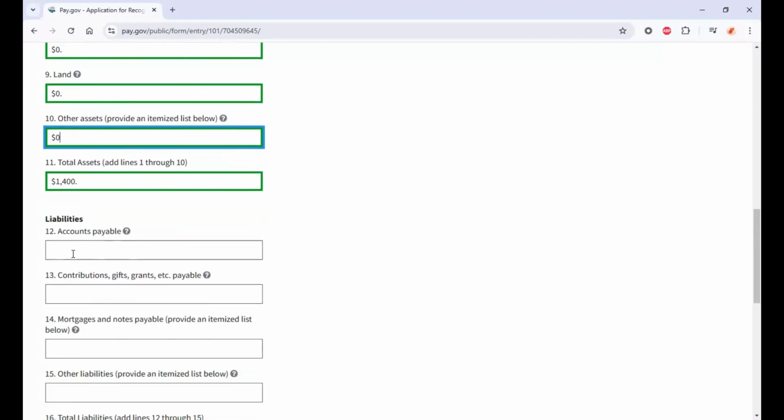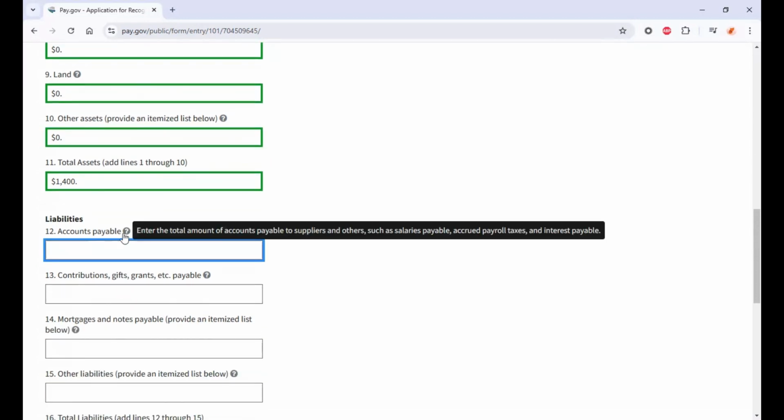Now, accounts payable, we don't owe anyone. Again, we're new, so we don't owe anyone. We're not having to pay a supplier, as you can see there when I hover over that. It says enter the total amount of accounts payable to suppliers and others, such as salaries payable.